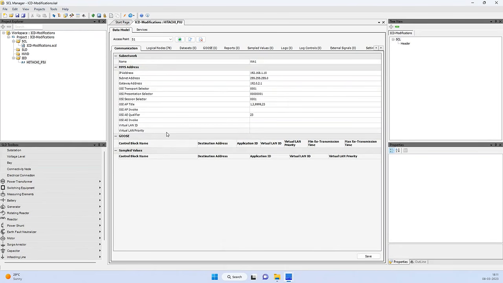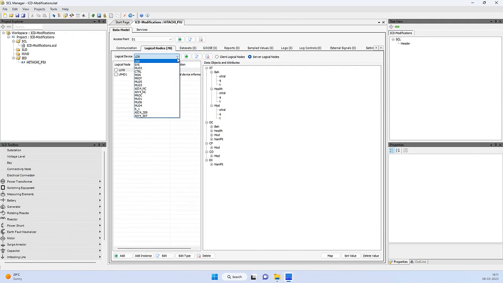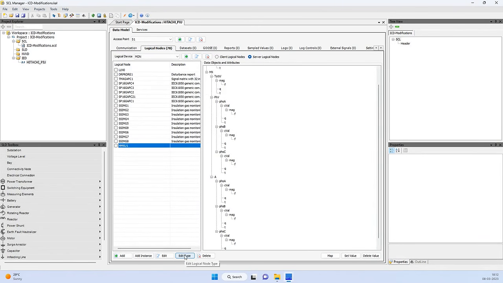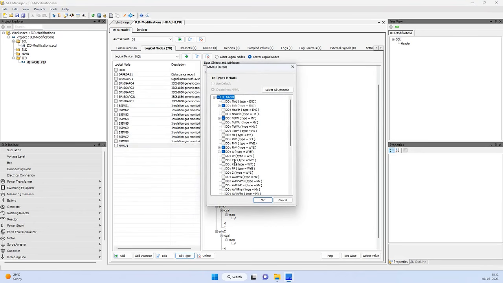I go back to my ICD modification. I go to my logical nodes, and I select the MON, the monitoring logical device, the MMXU. I'm going to go ahead and change this data model. So it has behavior, total active power, phase voltages, and currents. So I'm going to remove the A, that is the phase currents, which is something that I'm using in my project.